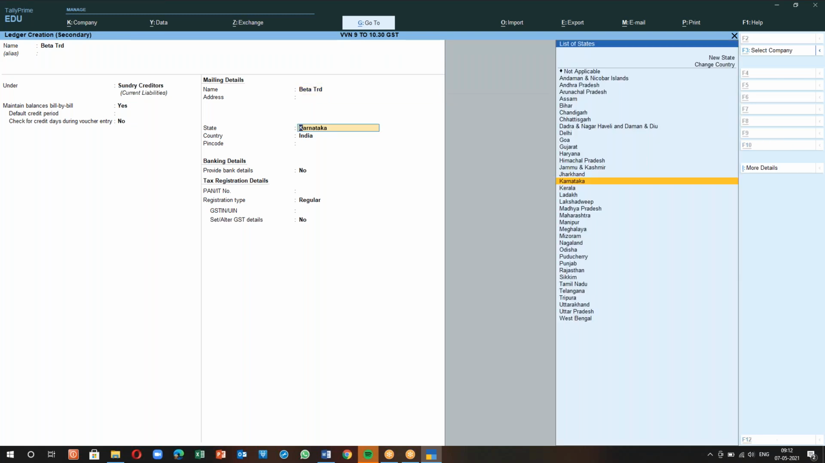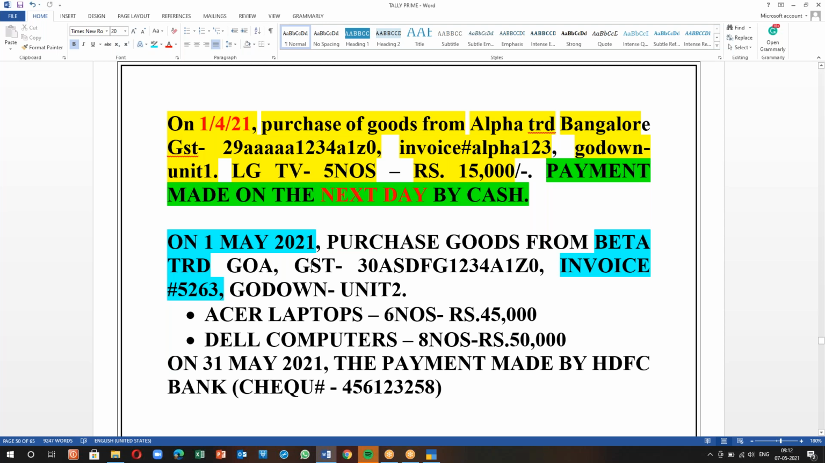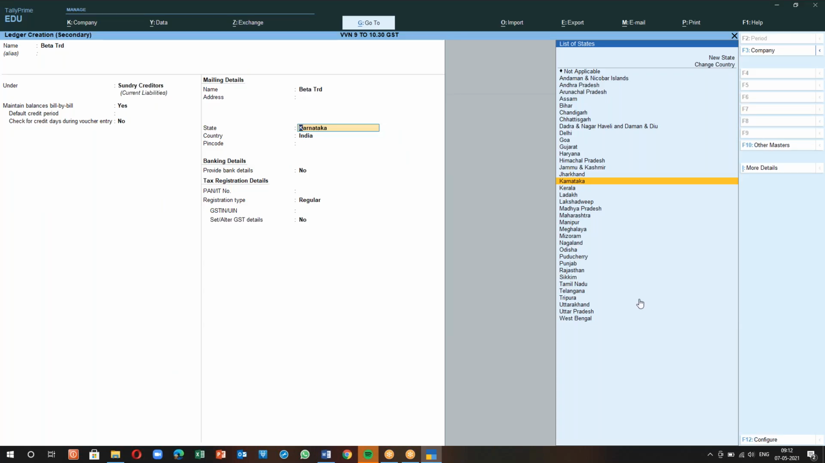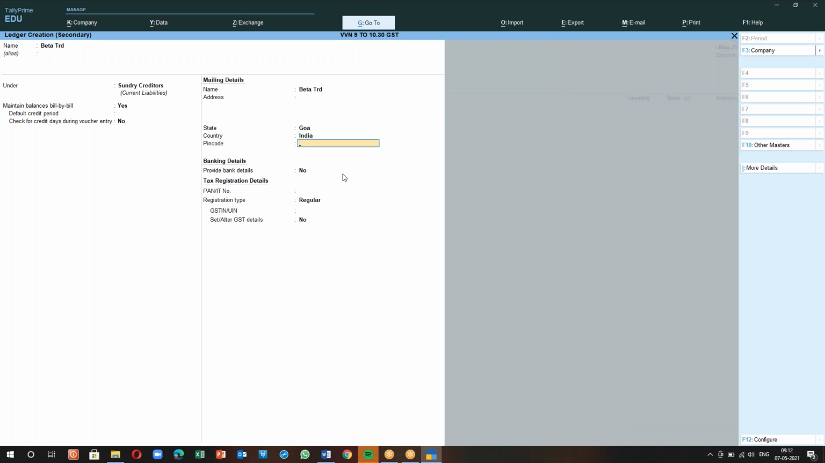Now the state of this Beta Traders is Goa. Okay, this Beta Traders is from the state Goa here. So what I have to do is change the state over here to Goa. The country will be India itself, and I haven't entered the pin code. There's no need to enter it. It's fine.